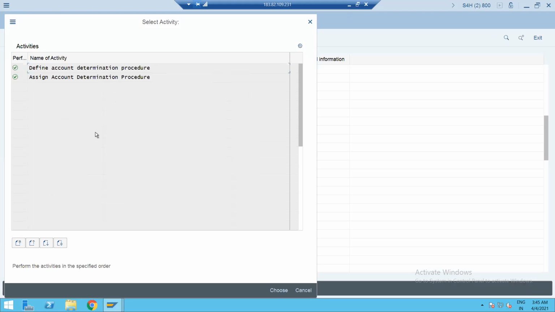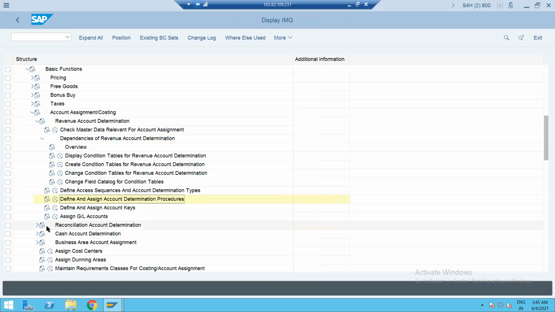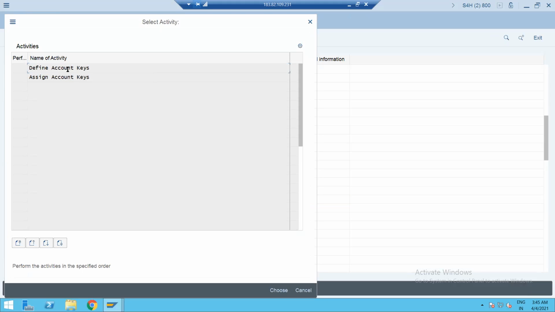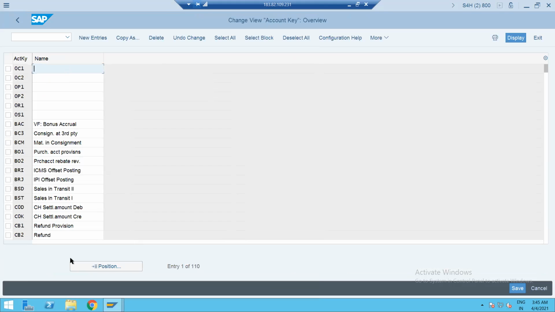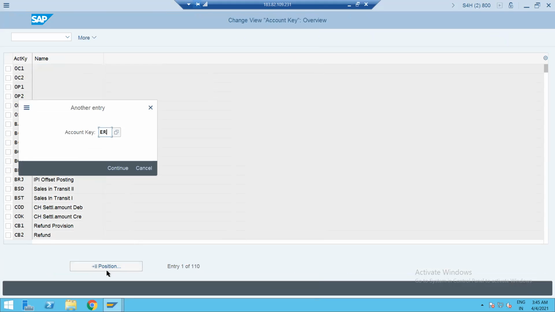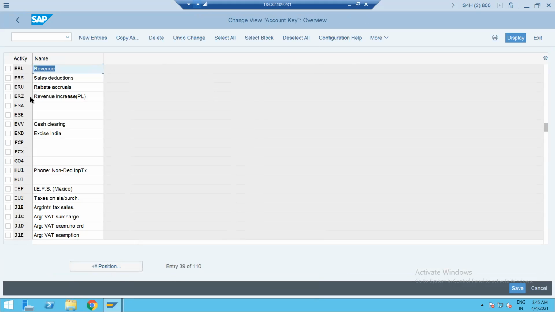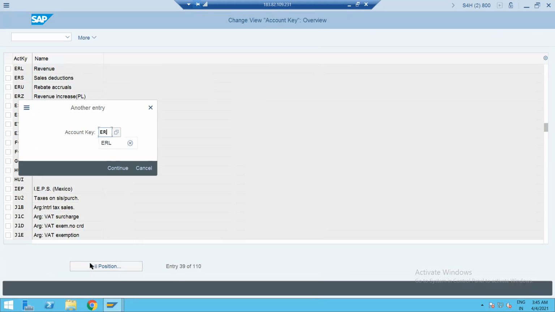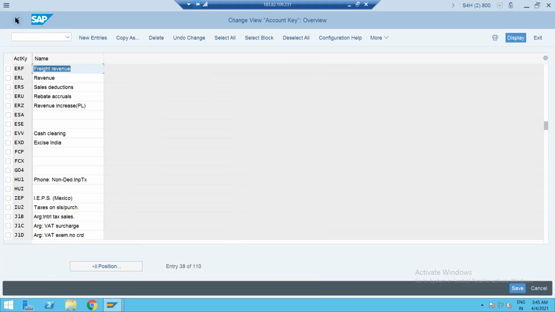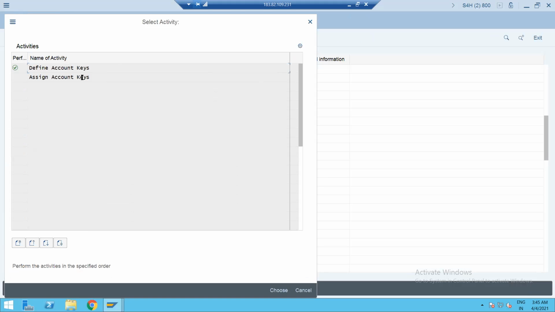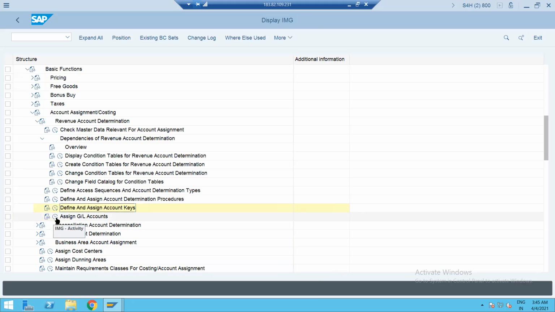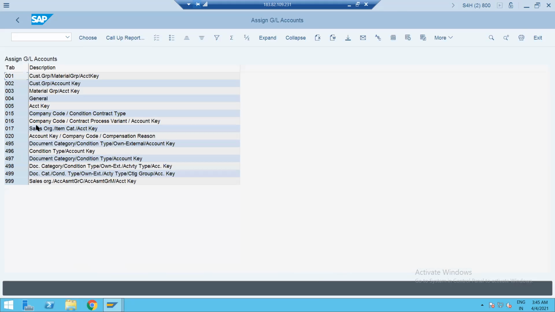Next, if you go there, one of the key important settings is there. Let's go define and assign account keys. As of now we use standard keys: ERL is for your revenues posting, ERS for your sales deduction, ERB is for your rebates, and ERF is for your freight posting. Where we can use our own account keys, or else we can define them. So let's assign GL accounts.